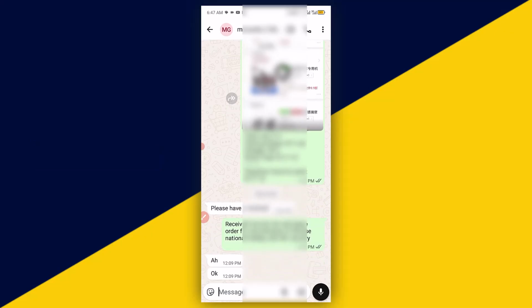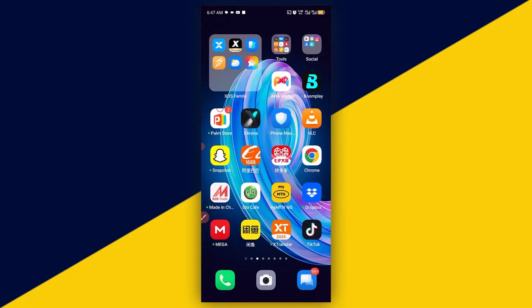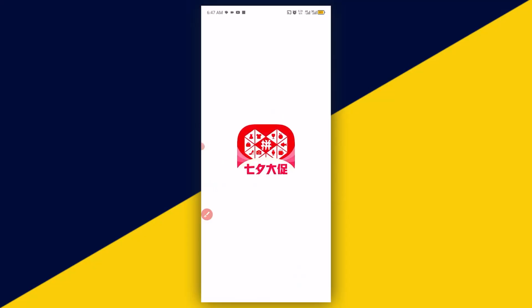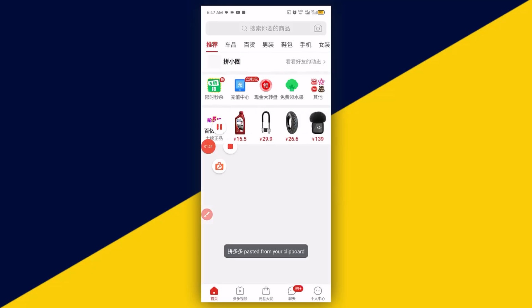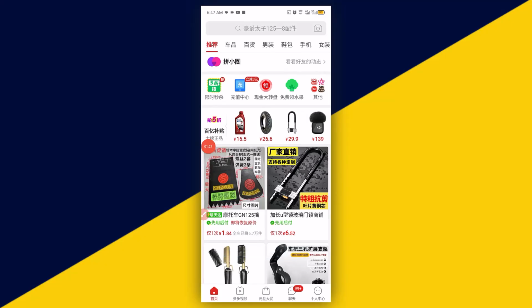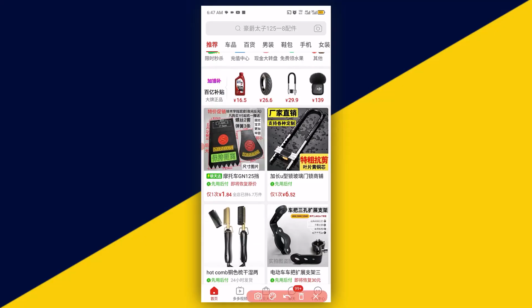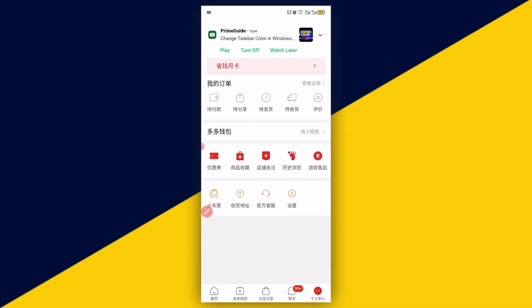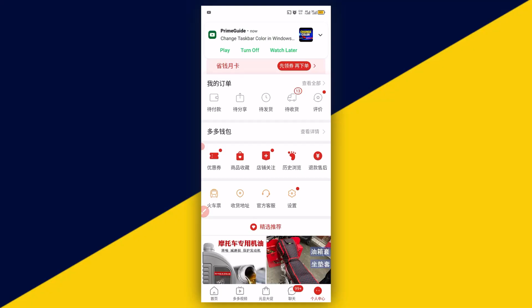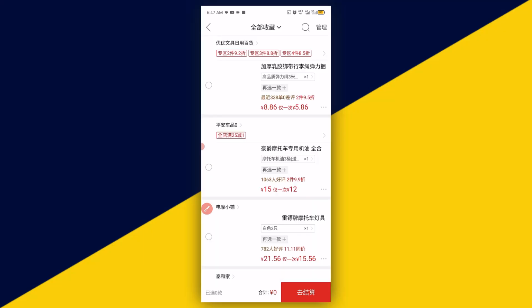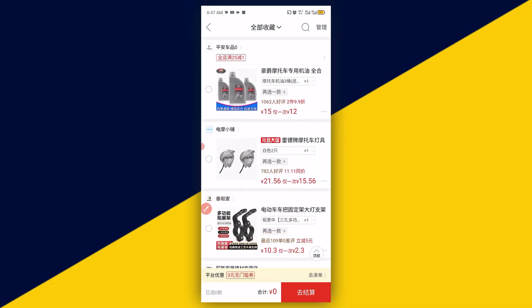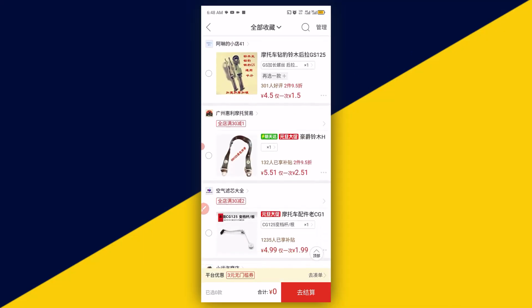The very first thing I'm going to do is to access from my WhatsApp right here, and I'll go ahead and open up my Pinduoduo shopping app. Having opened up my Pinduoduo shopping app, next thing I'm going to do is to click on here to proceed to profile. Next, I'm going to click on here to fill my cart. Now you can see all the products in my cart, just like we have it on my WhatsApp.